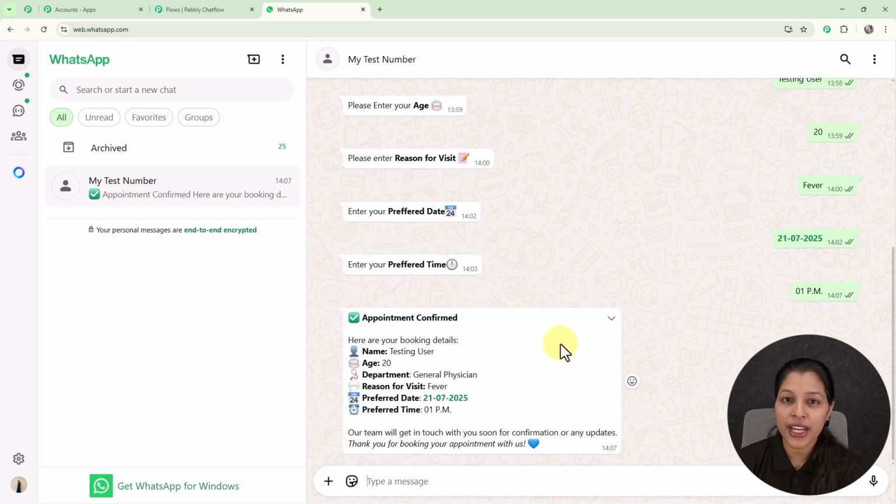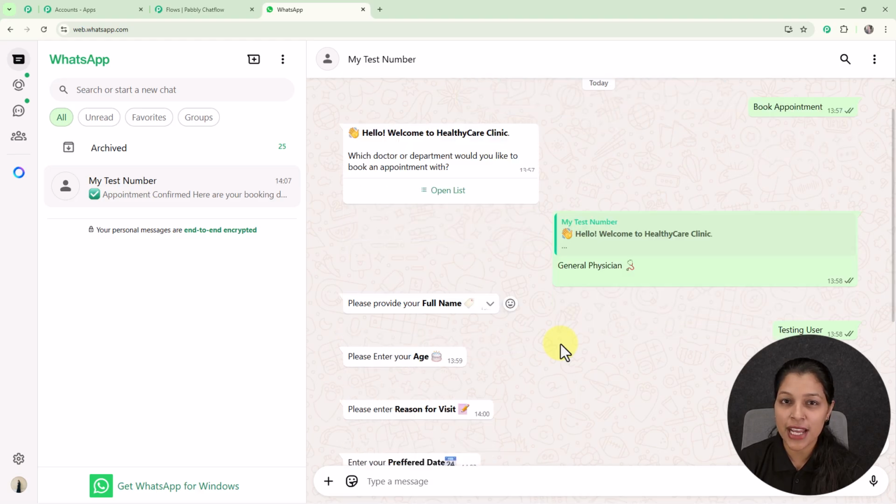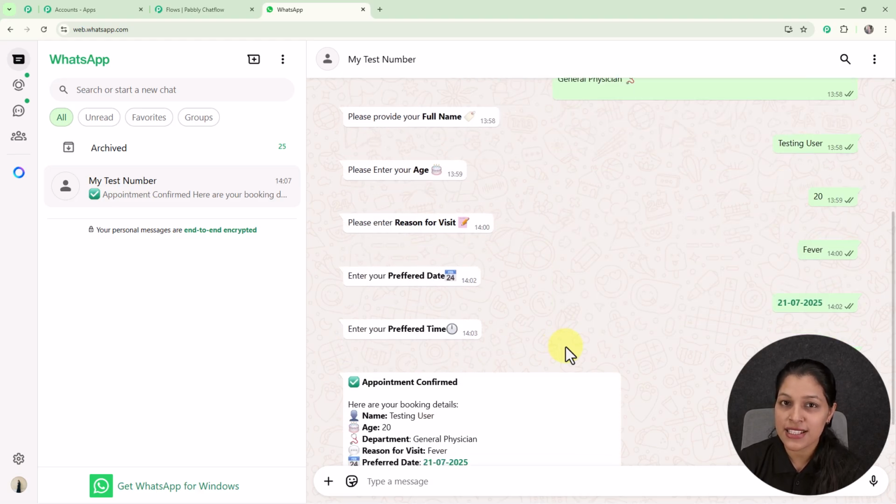So you can also create a WhatsApp chatbot like this for your own hospital or clinic. Now I am going to show you how you can build this amazing WhatsApp chatbot, which is going to send personalized messages to your patients and help them to book appointments virtually.